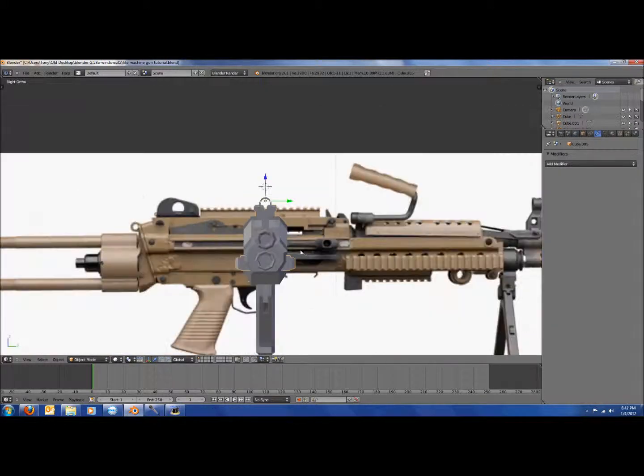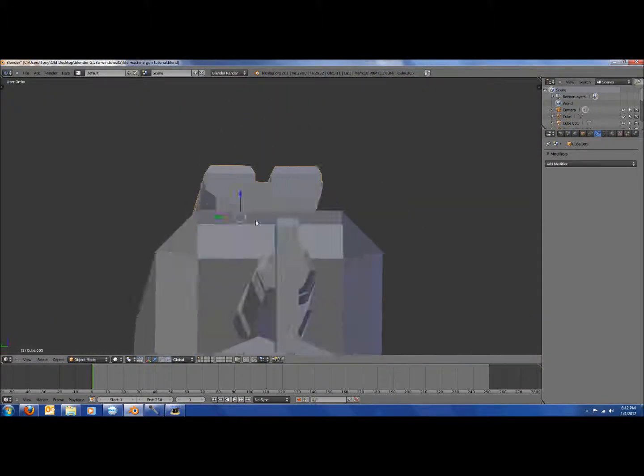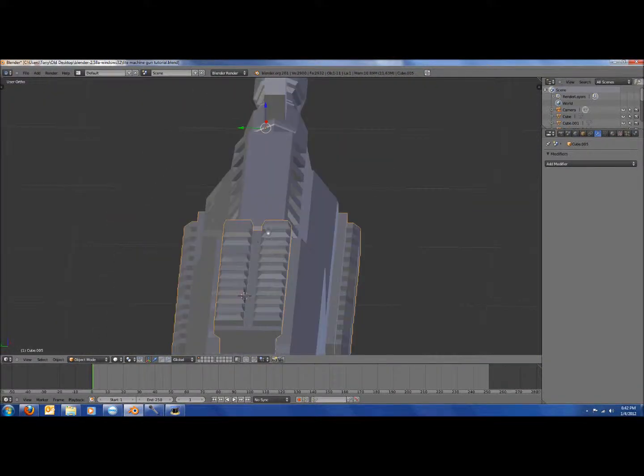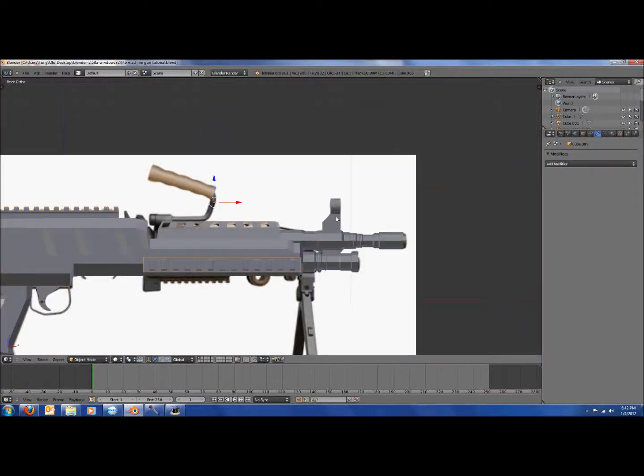So if you were looking at like an actual gun, it would be like this. You'd be like, pew, pew, pew, pew, pew, pew.